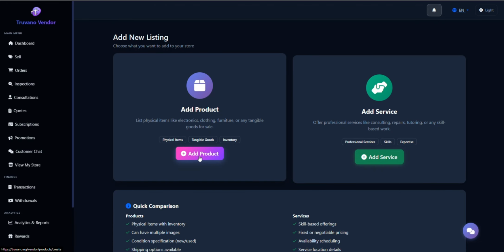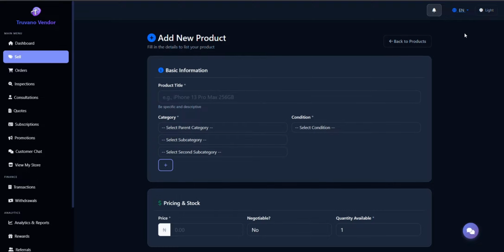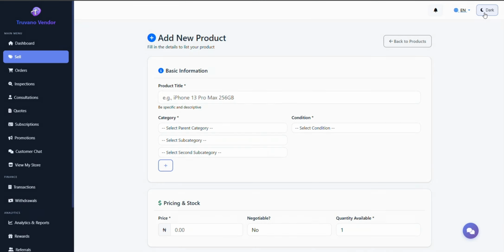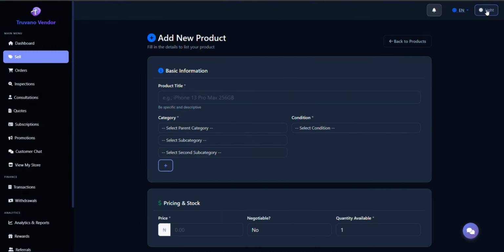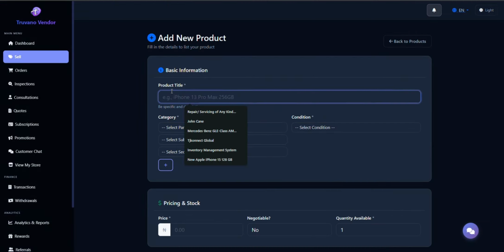So for those that are adding a product, when you click on add product, it will load the product form where you will upload your product. To switch to light mode or dark mode, you click on this light or dark mode. So you can switch to light mode, switch to dark mode. You start your registration. You start the uploading of product.